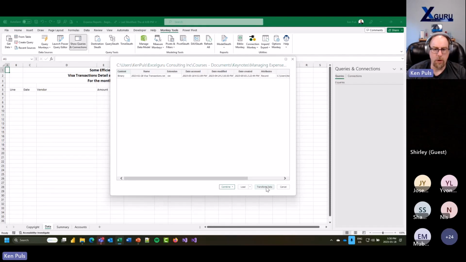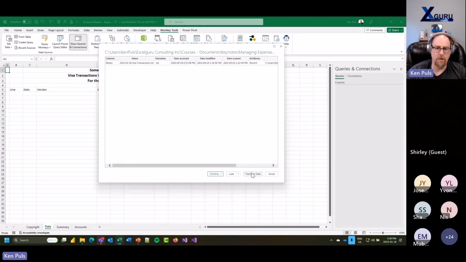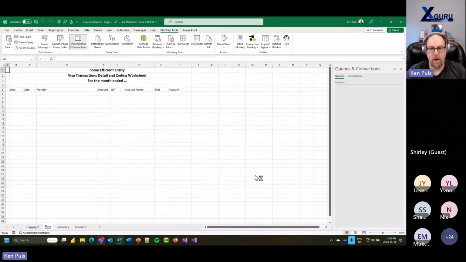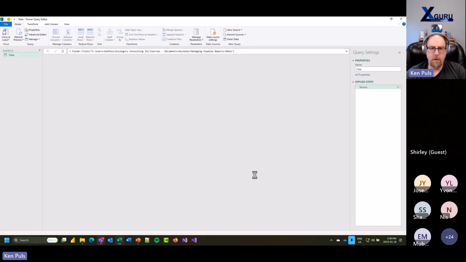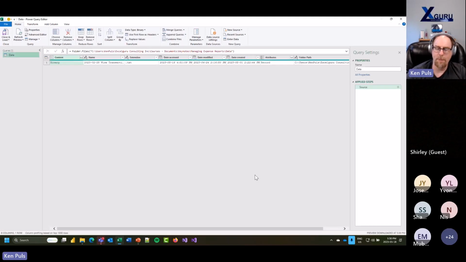Naturally, if you come to one of my courses, you'll know we always hit the button to the left of cancel. That is the default that we want. Transform data, in this case, where there are 4 buttons. And this is going to open me up into Power Query.